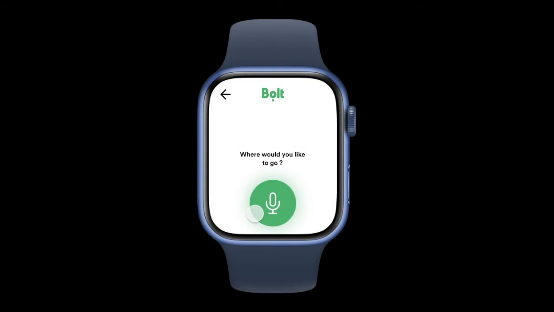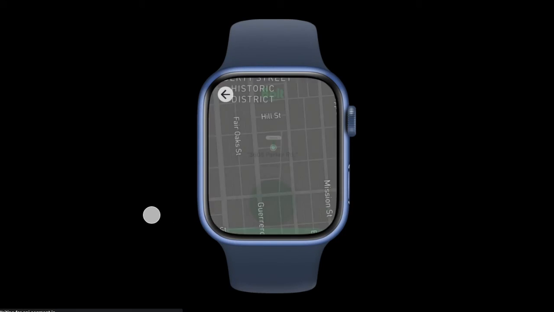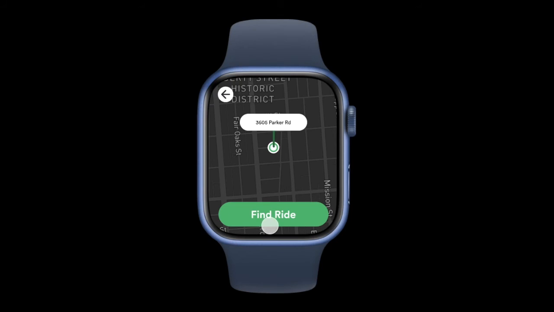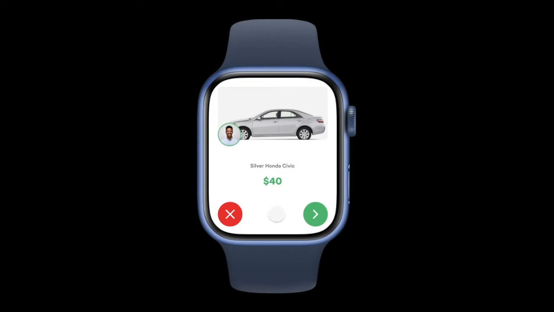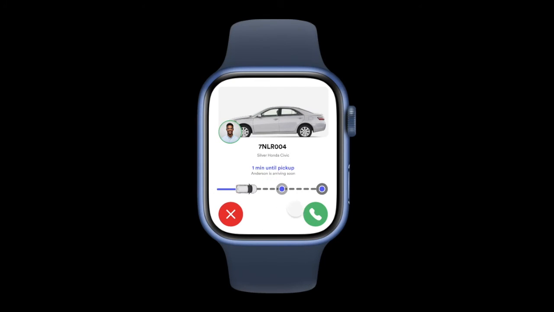You could click on that. Where do you want to go? Click on the arrow. Start searching for the location. It brings you to the location. You find a ride. It shows you that. And yeah, $40, that is enough. You click on that. And you could call the driver.